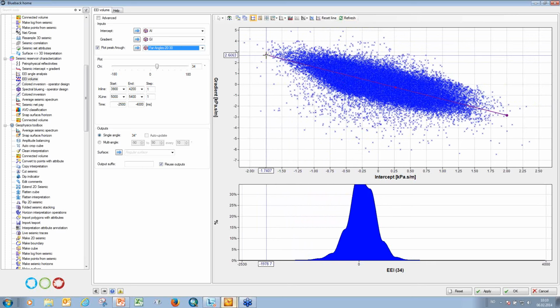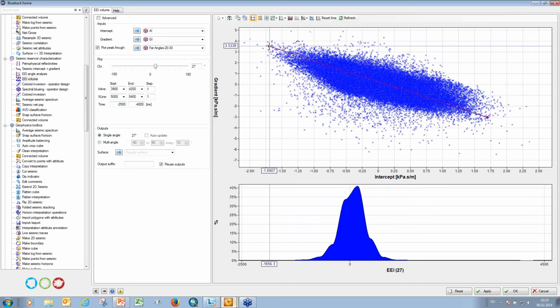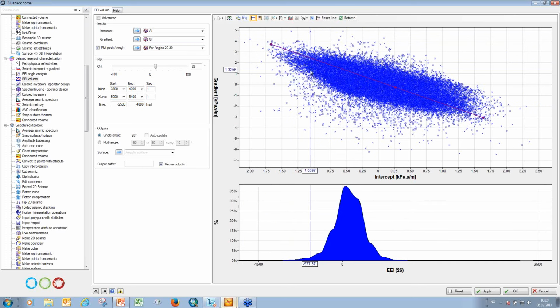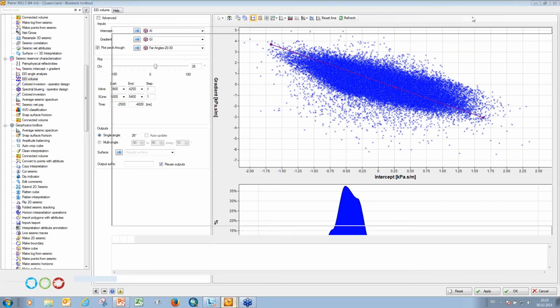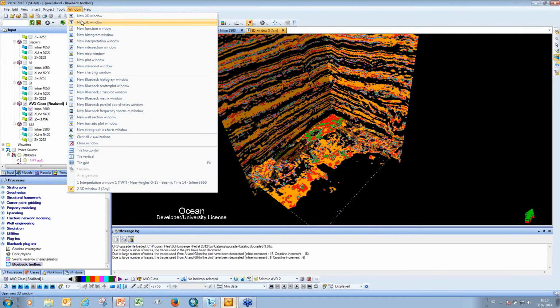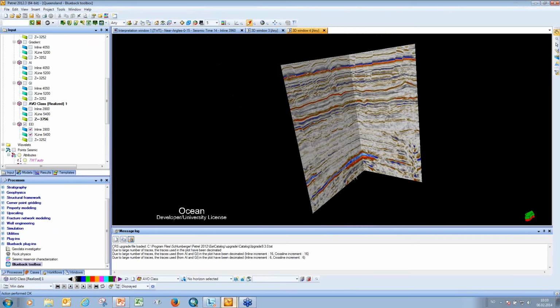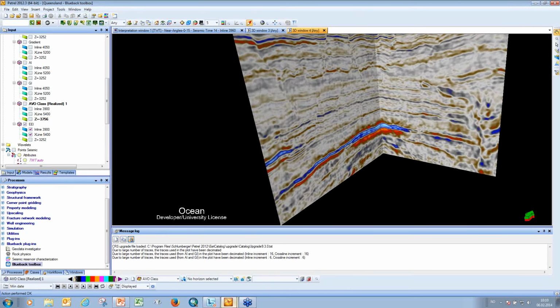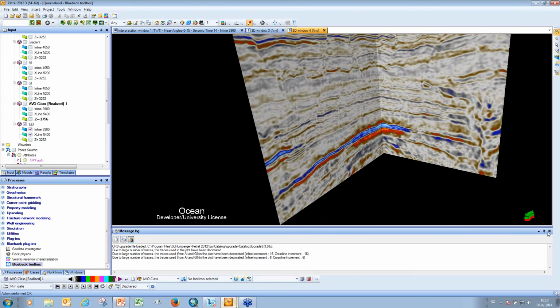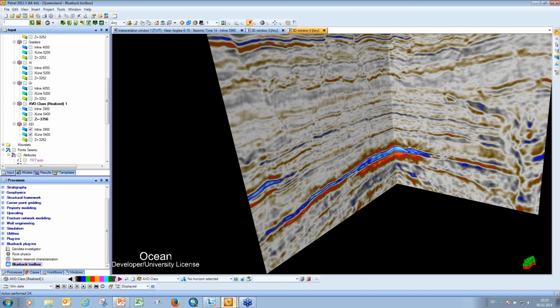So the theory of this algorithm is that approximate best fit to this data will highlight fluids, and I can show that in my 3D window here. As you can see, a nice consistent response across this reservoir zone and a slight dimming of the other amplitudes. So I've created everything I need to then go into some cross-plotting and analysis phase.